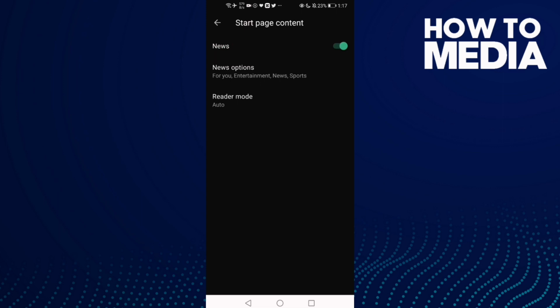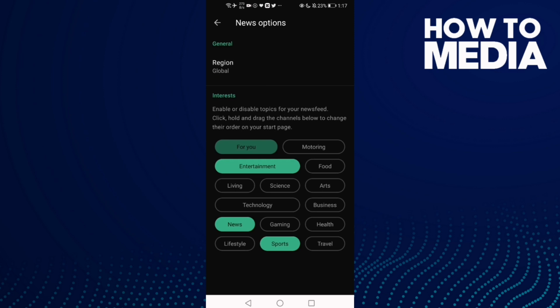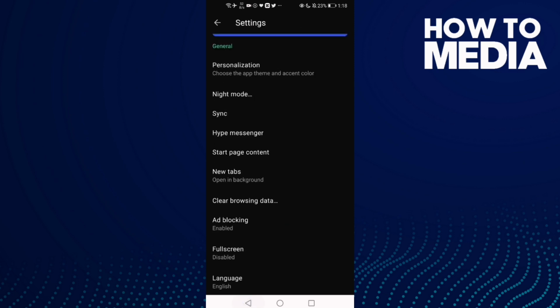And here all you need to do, just click news options, and here you can manage news options and interests or anything you want, and then just go back.